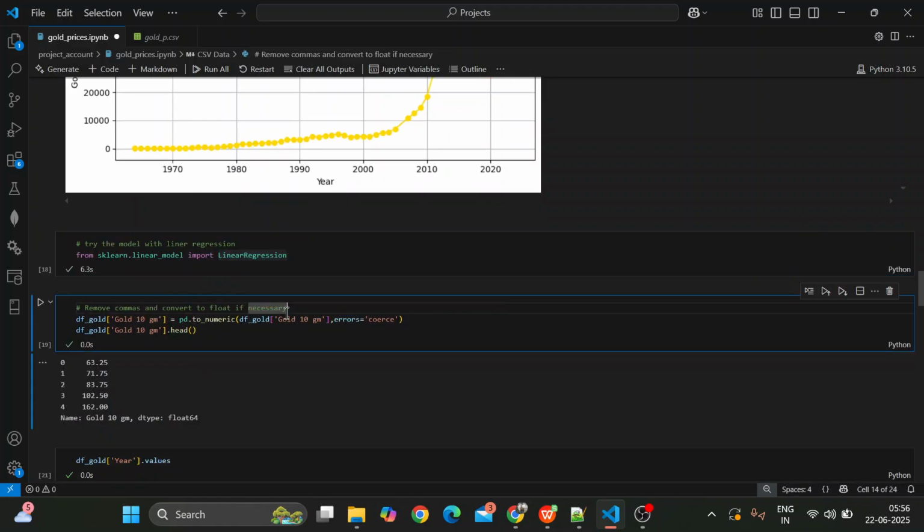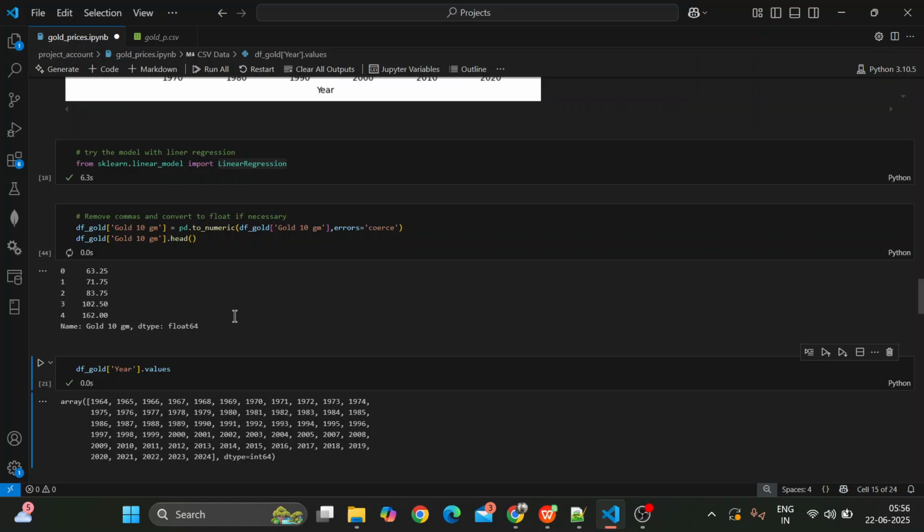Okay, these are some pre-processing steps where we are converting this column, the graph, to numeric, so that the model can understand it in a better way. And let me execute this one. Yeah, this one as well.